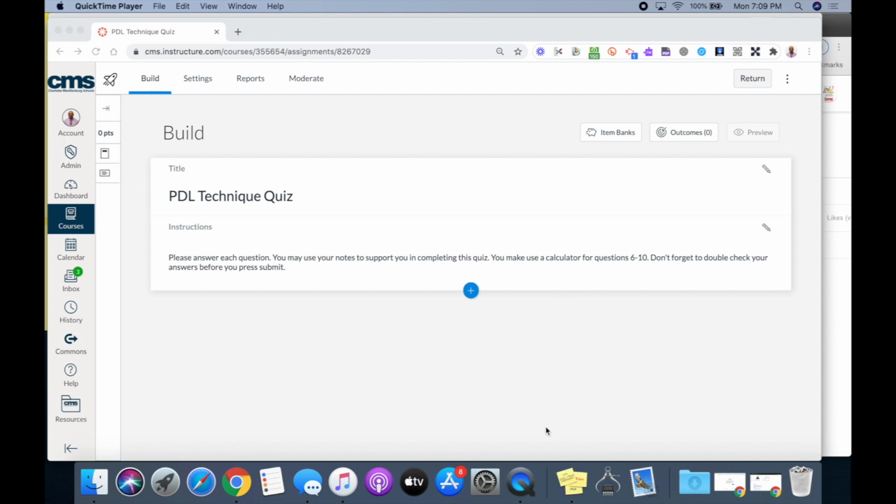I already have a quiz I've created with new quizzes. If you want more information, I believe we have some PDL techniques on the new quizzes. You can also check out the Canvas guide. There's a lot of good information about Canvas quizzes and how to develop the new ones.